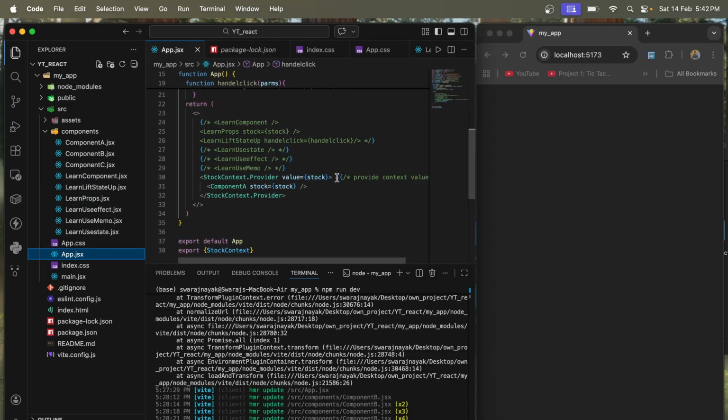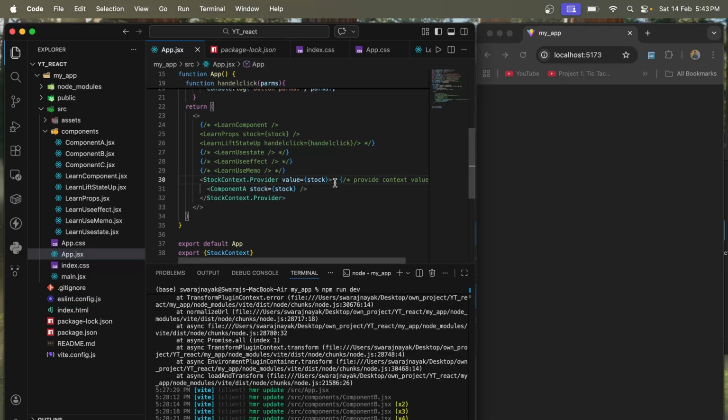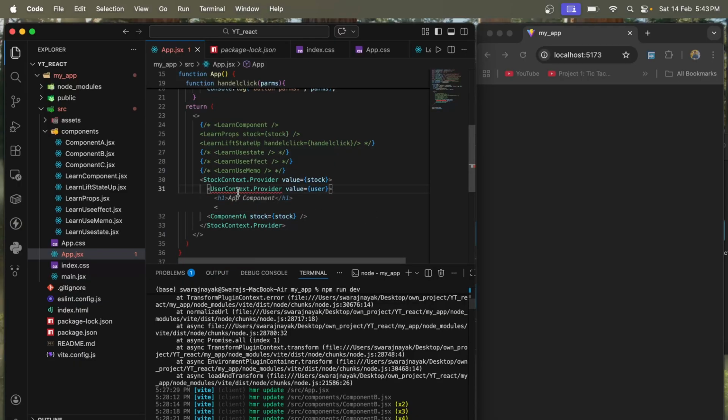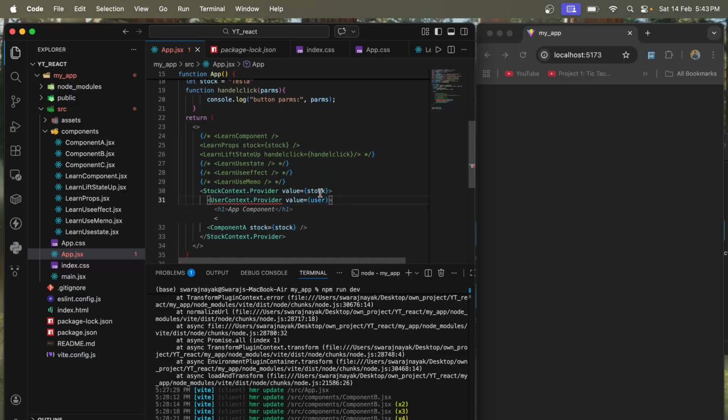You can't write another value like another value equal to something. So here we can do some nesting. Just remove this commented out thing. Here I create a UserContext.Provider, with value equal to user. Here I only pass the user. I can pass the setUser also. I can pass both user and setUser.